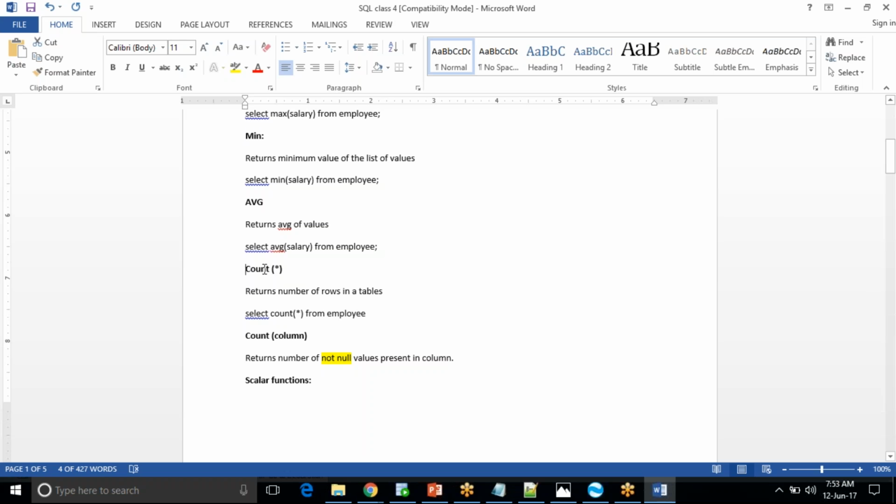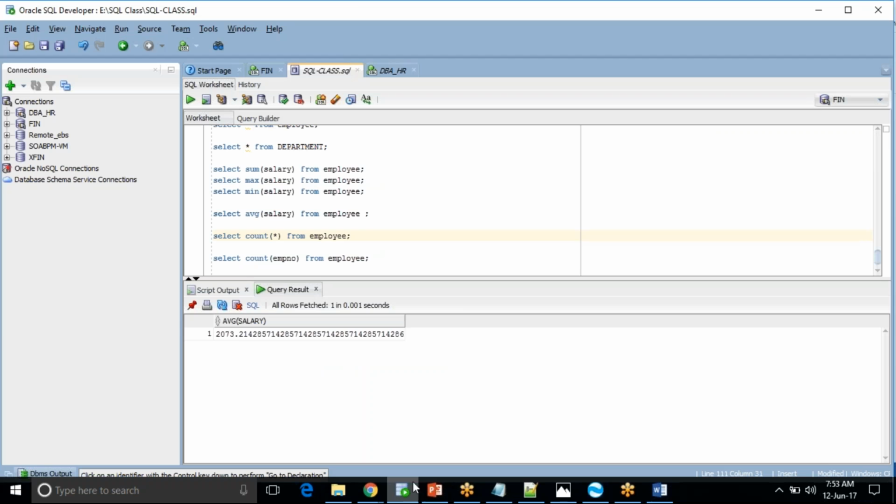And count of star is the next function. We have two count functions: one is count of star and one is count of column. Count of star will return the number of rows present in a table. If we execute this count of star, let us see how many rows we have in the table. We have a total of 14 rows. This is count of star. It will just give us the number of rows we have.